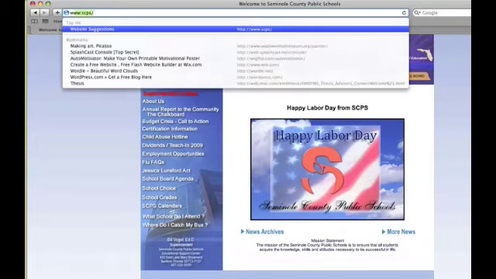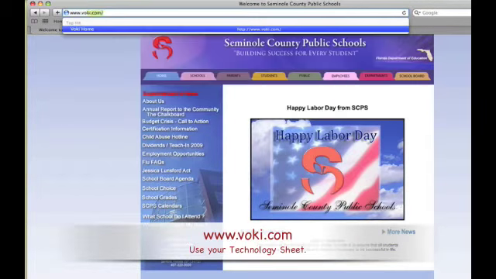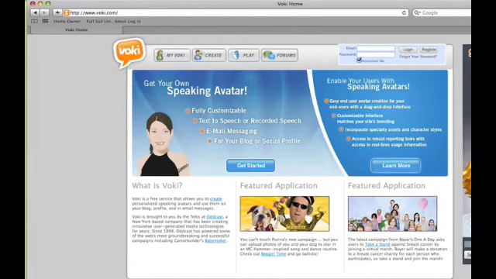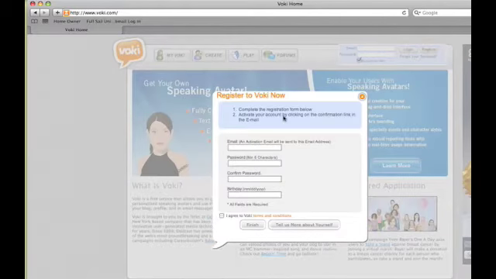To create a Voki, you're going to go to www.voki.com. Once you're on the Voki website, you want to go ahead and register. You need to register by filling out this information. Be sure to use your Gaggle email account.